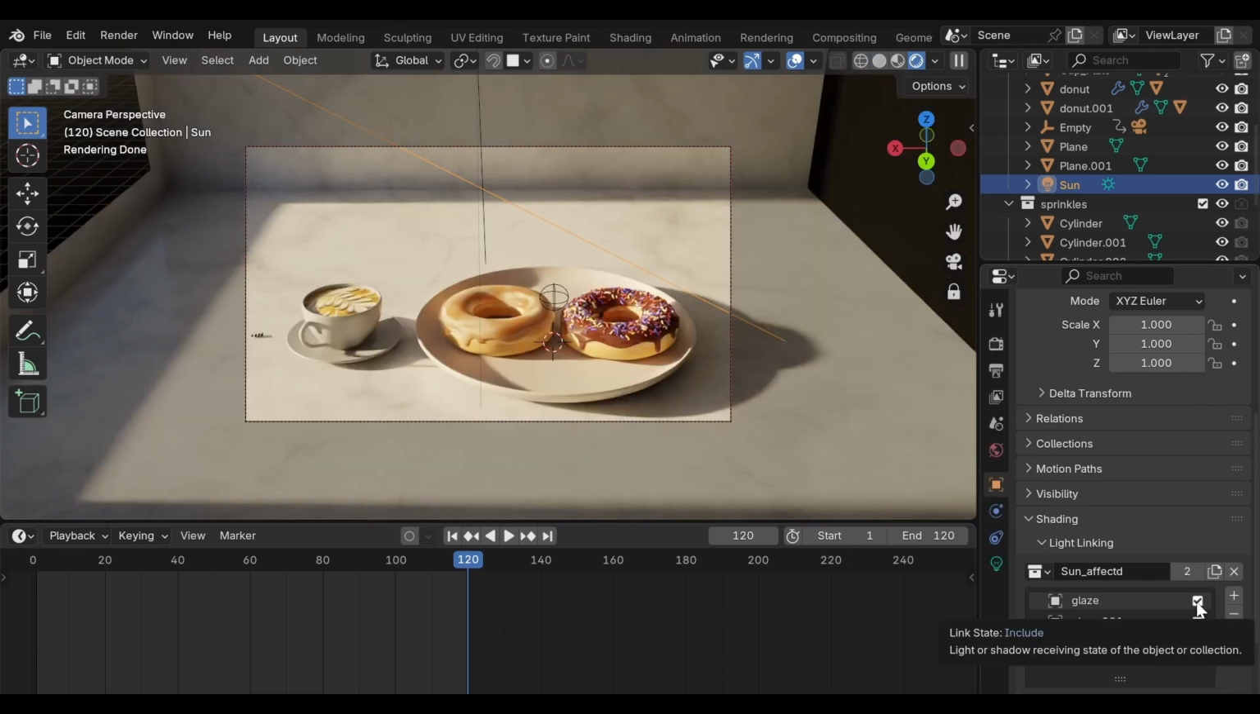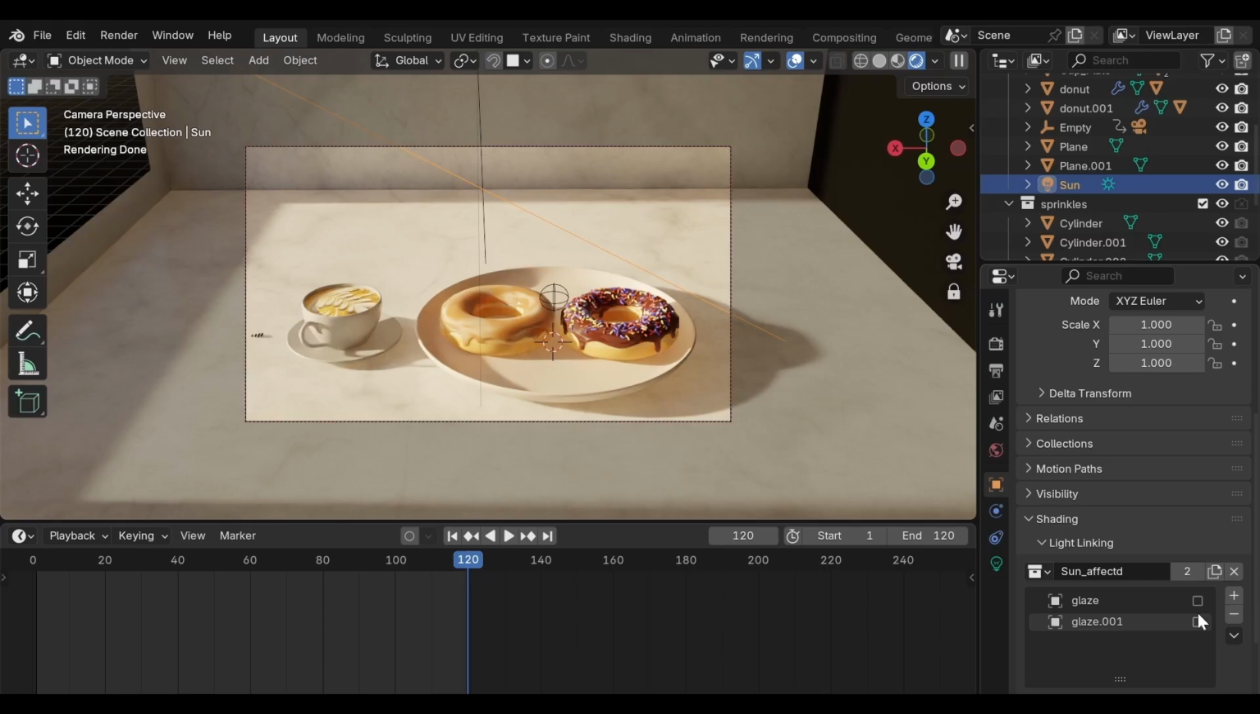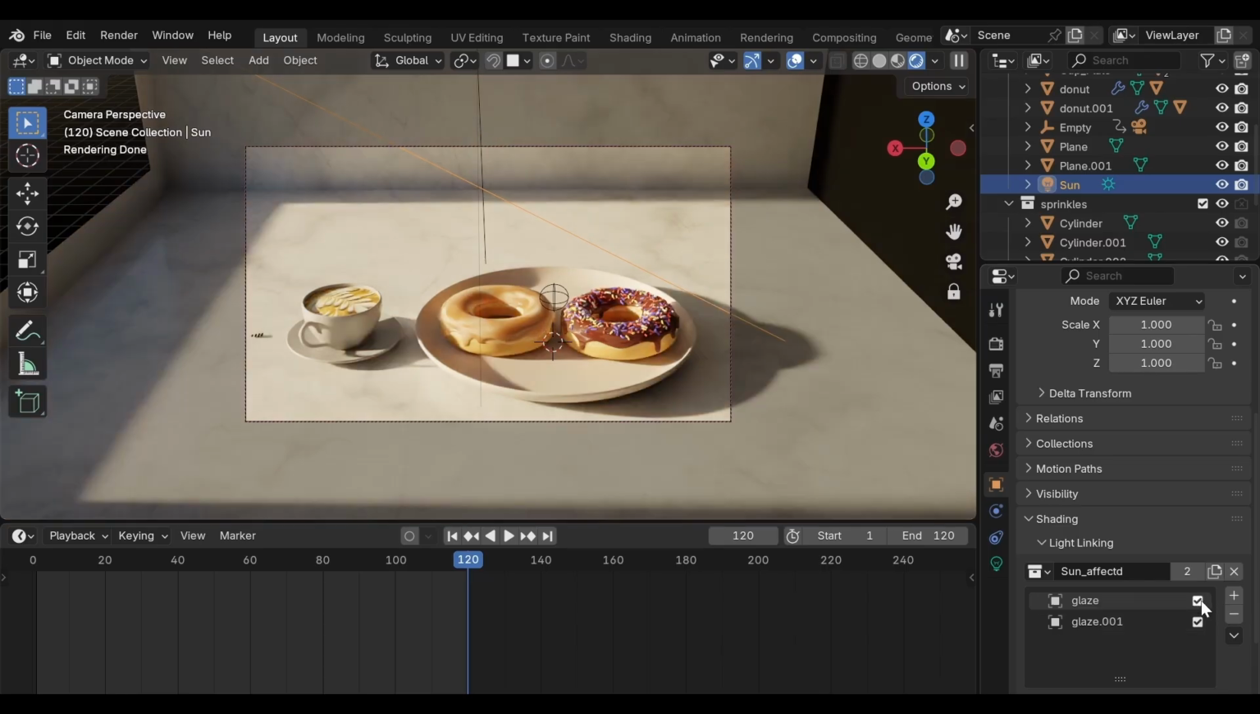You can enable or disable objects individually. Since we want strong highlights on the glaze, keep both glaze objects enabled. Then click Make Single User. Good. Now, let's observe the result. Only the glaze objects are influenced by the sunlight.